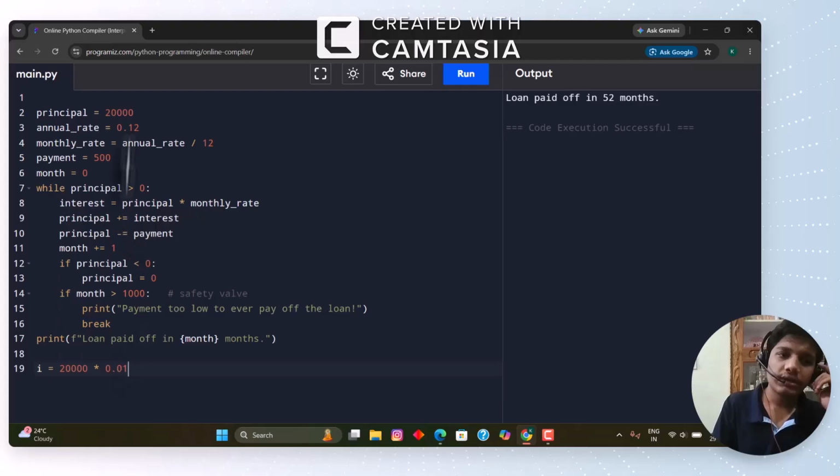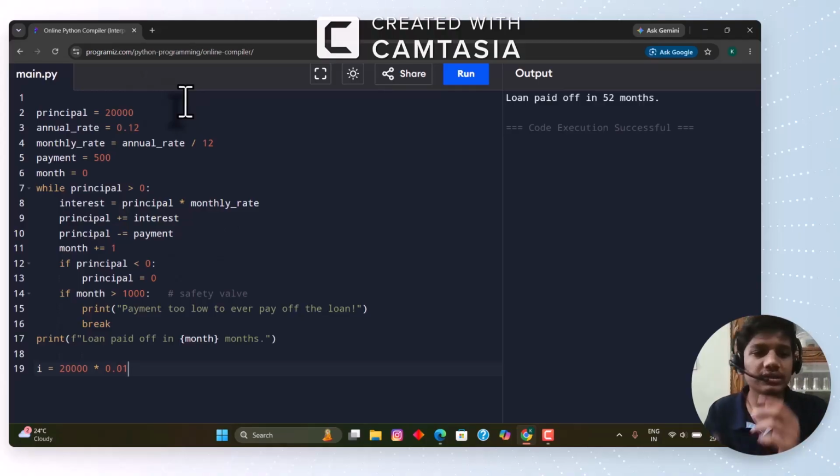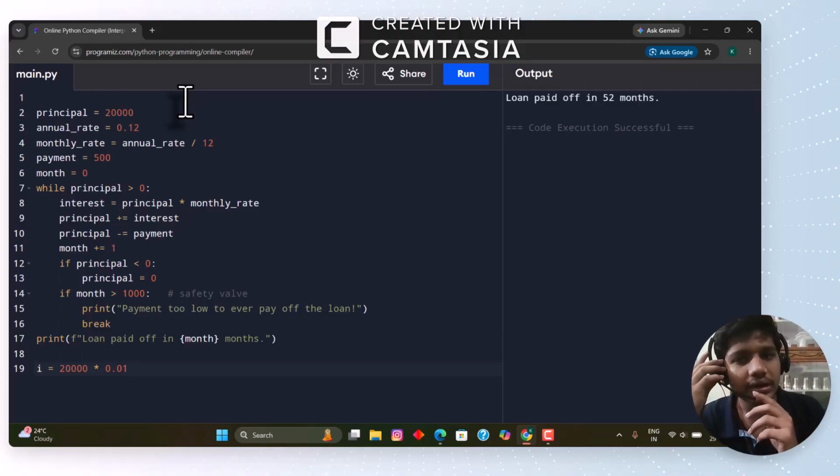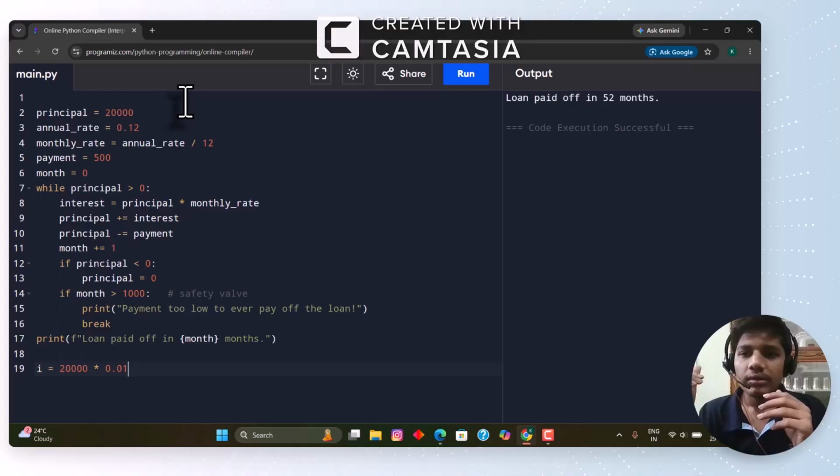So for 20,000, we are adding 200. But at the same time, we are paying. They were adding 200, yeah, 200 only, and we are paying 500. So per month it was decreasing by about 300. So for every month the 20,000 keeps decreasing by 300, 300 like that.